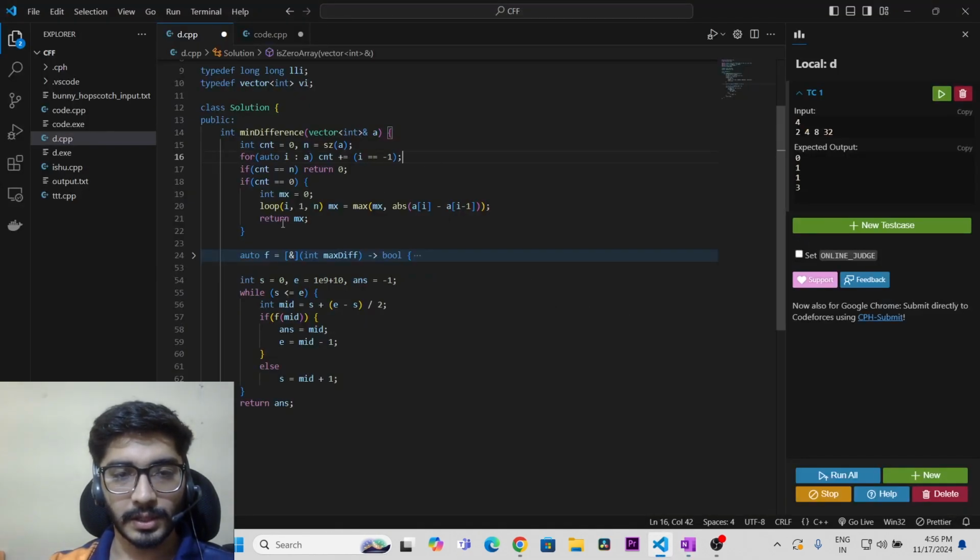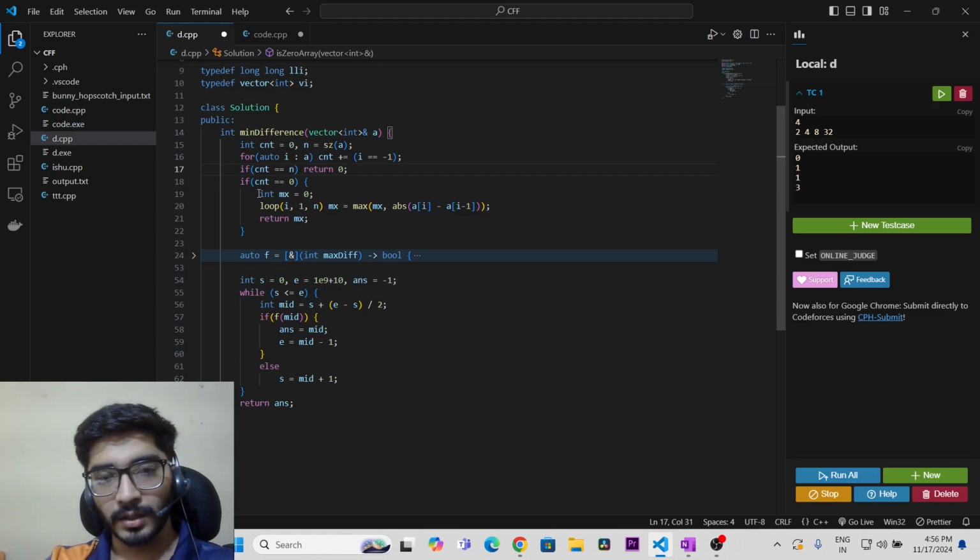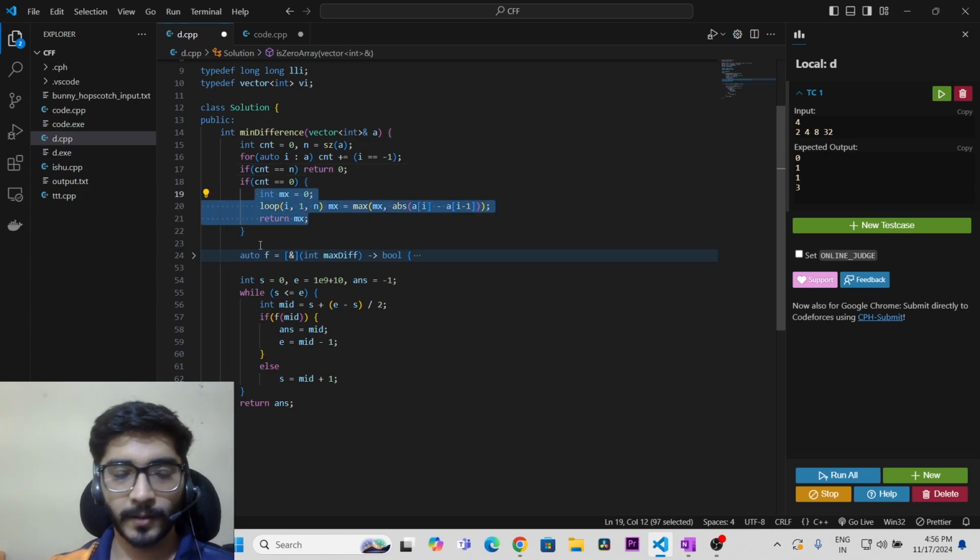So this is the basic check for this: we count the numbers which have the value -1, and if this count is equal to n, which is the total number of elements, just return 0. Otherwise we can traverse the array and figure out what the maximum difference between consecutive elements is, and we can return it.